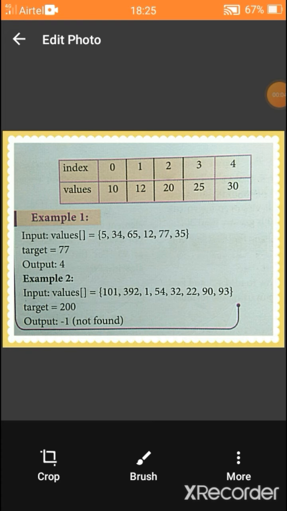In example 1, values is the name of a list. We can identify the name of the list through the square brackets. A list name must contain brackets. The values of the list must be given within the brackets. The values of the list are 5, 34, 65, 12, 77 and 35. So these are the values of the list. How many values are there? There are 6 values.